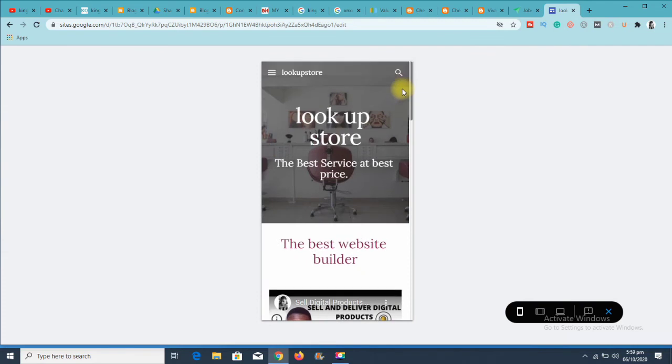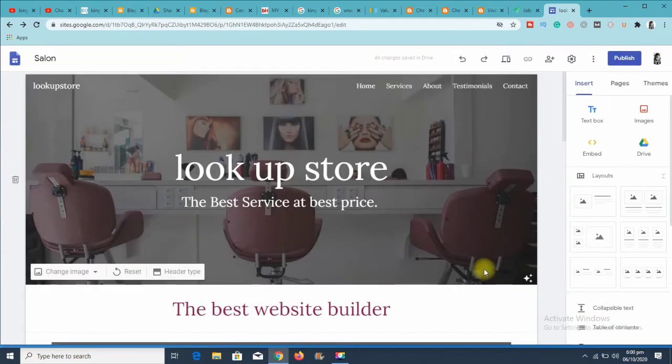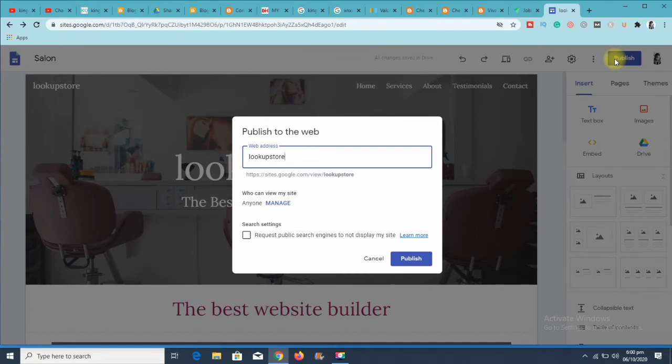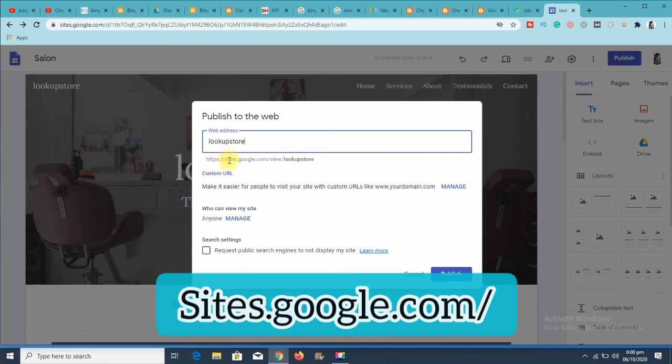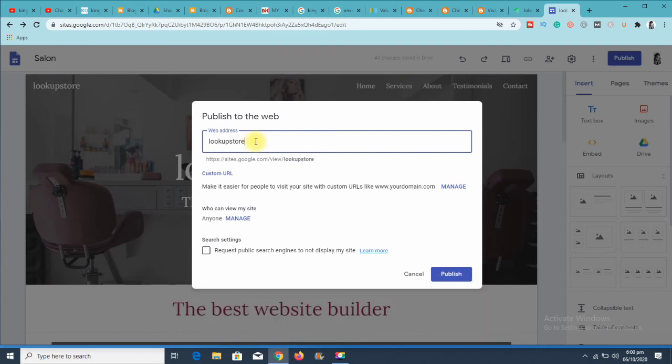So let's say you are okay with it. All you need to do is X out of here, and it's going to return us back to the editor. So what we need to do right now is to make sure we publish our website. So we click on publish and give it a web address. By default, it's going to have sites.google.com/view/ whatever name you give it here. So for example, you took the name of the website and say look up store.